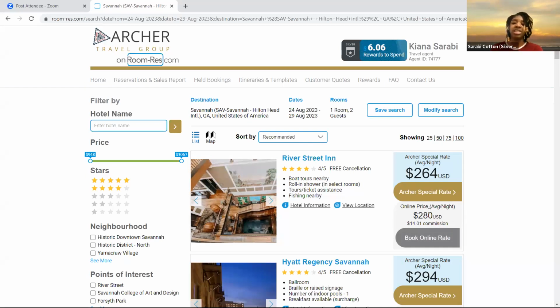The only thing is when you're looking at the online booking rate, the commission you're going to make is not guaranteed. When I say that, I mean the percentage. It can fluctuate. It's not going to be a set percentage that you can get. Sometimes you can get 10%, maybe you'll get 11%, maybe you'll get 5% one time. It just really depends, which is why we have this Archer special rate.